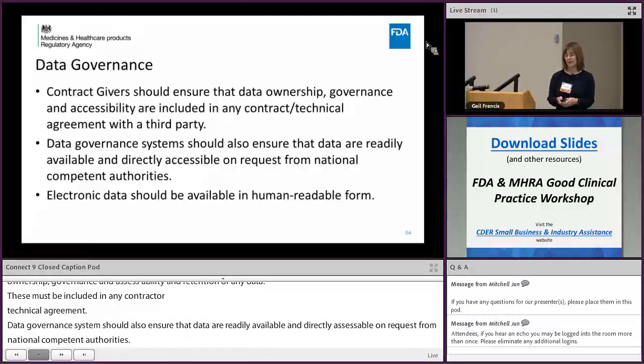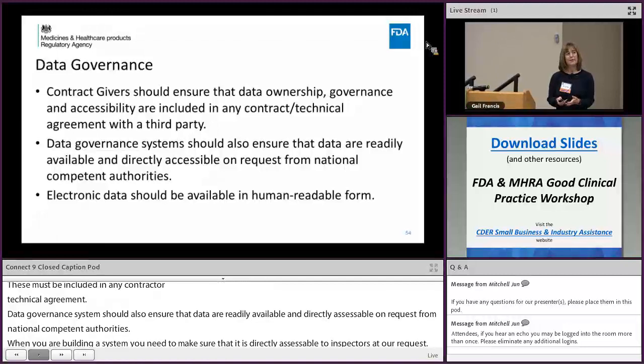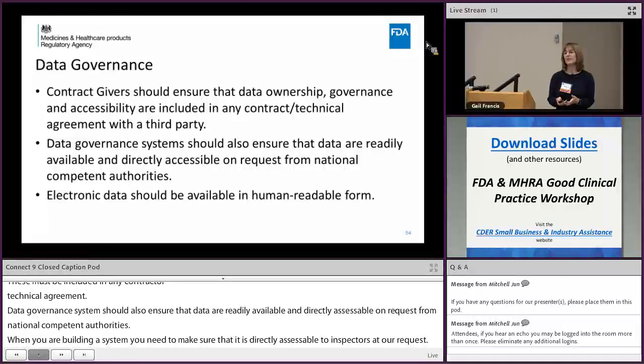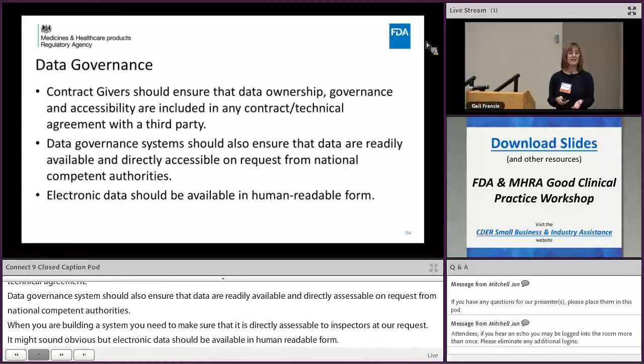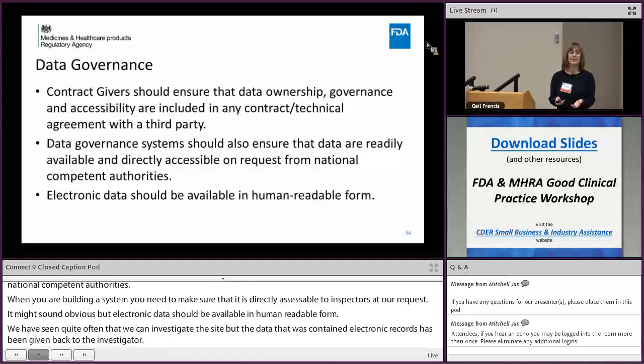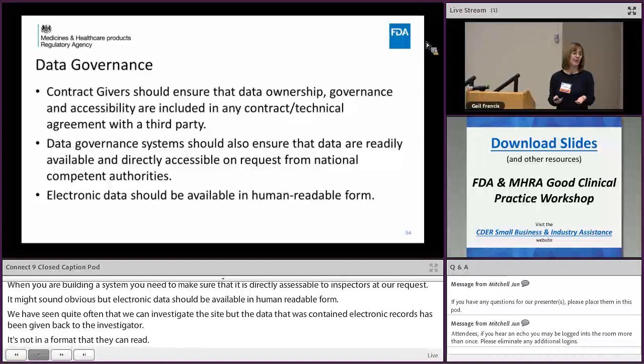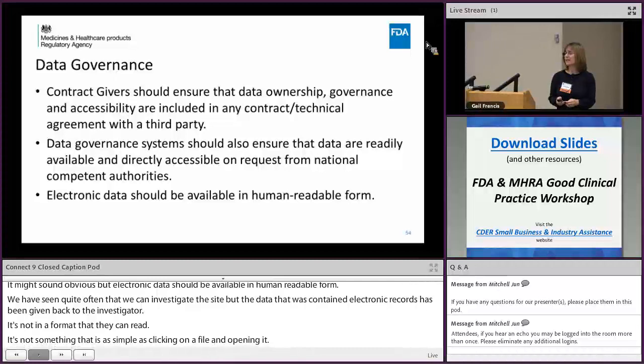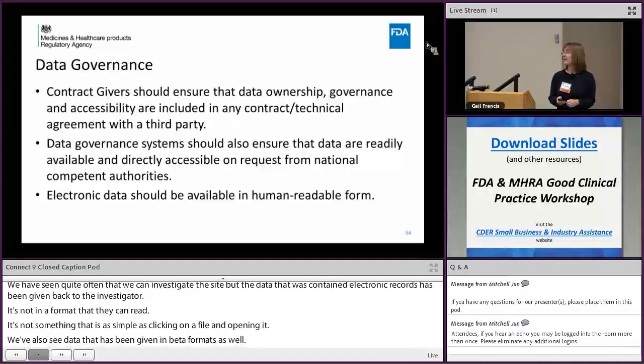It might sound like I'm stating the obvious, but electronic data should be available in human-readable form. We have seen quite often when we visit investigator sites that the data contained in electronic CRFs has been given back to the investigator, but it's not in a format that they can read. It's not as simple as clicking on a file, opening it up, and being able to read the data. We've also seen data given in outdated formats. Just a couple of months ago, we saw floppy disks in part of a TMF, and nobody has the equipment to read those anymore. That's particularly useless as part of a trial master file.